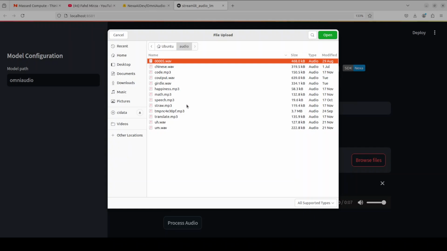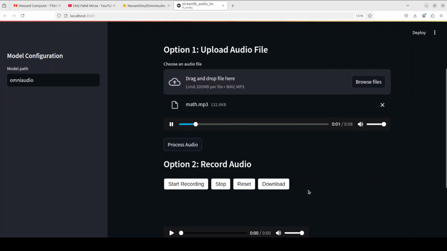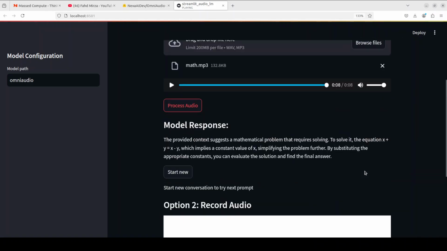Okay, so I think I'll just say math. I'll remove this. I'll play this. Solve this math equation. X plus y is equal to x minus y. Let's process audio. There you go. So it says that it implies a constant value of x. Okay, so it has given us some answer, but you can see it's not as good as we would have thought, the one which we have seen with the full language model. But still, I think not bad at all.